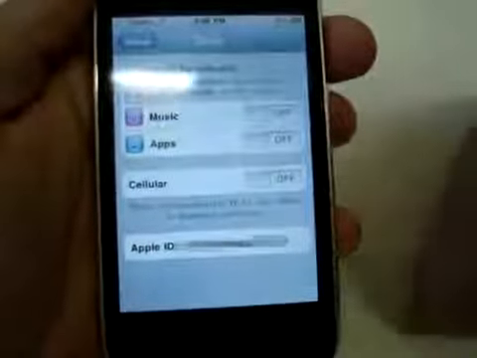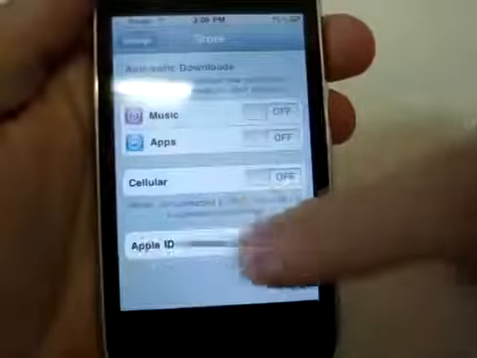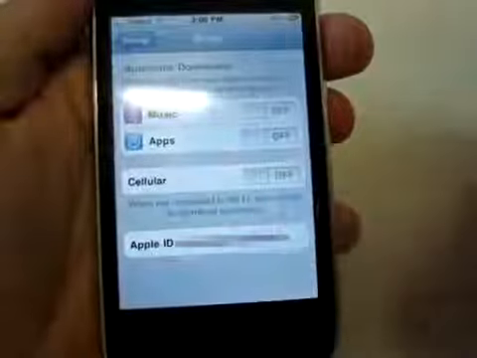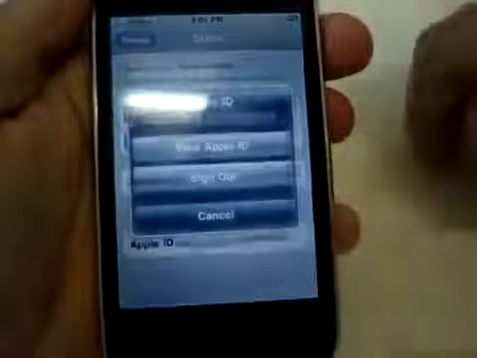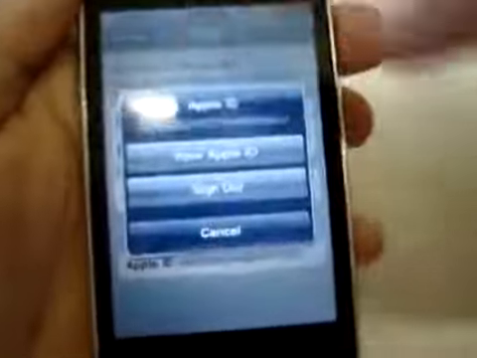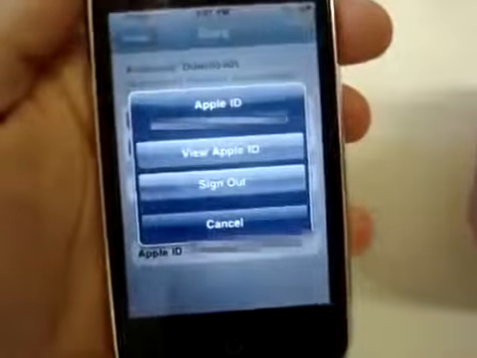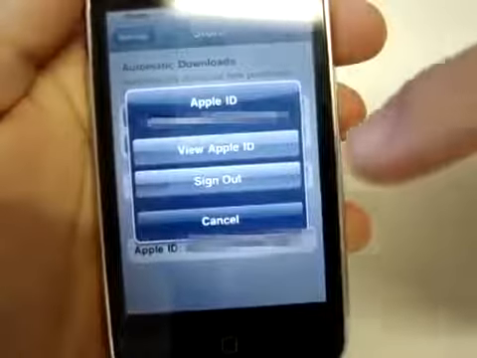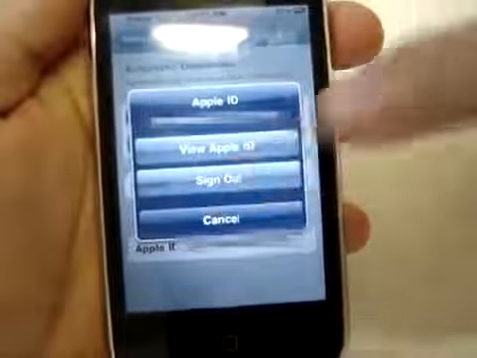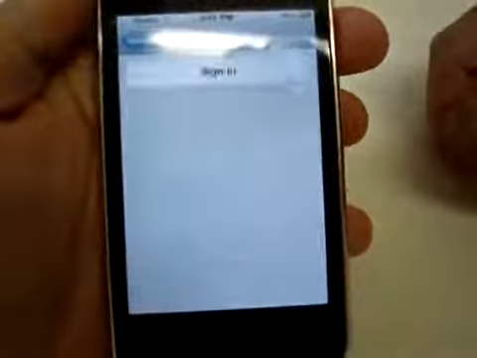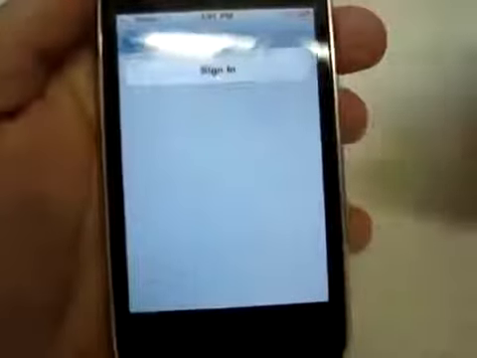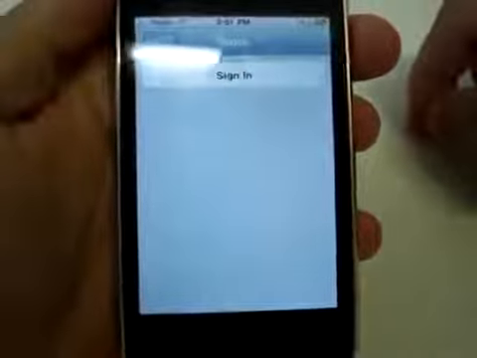Now you can see on the bottom here is the old Apple ID. That's the one we don't want, so we click on that and it pops up this little box. You can either view your Apple ID or sign out. What we want to do is sign out, so just press that. And already the old iTunes account has been deactivated.